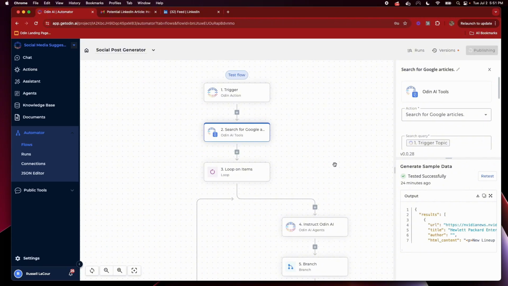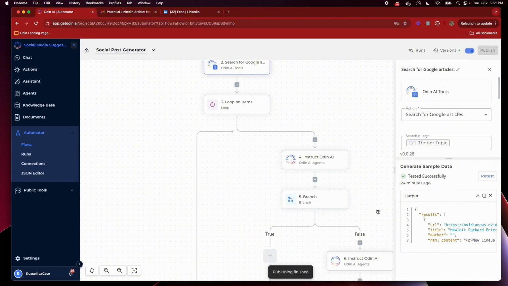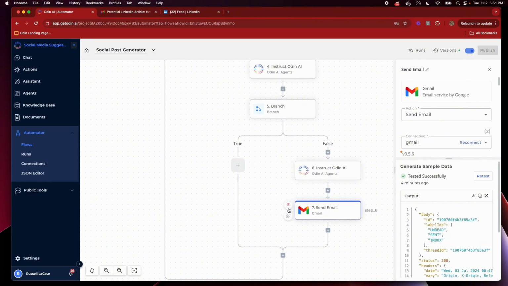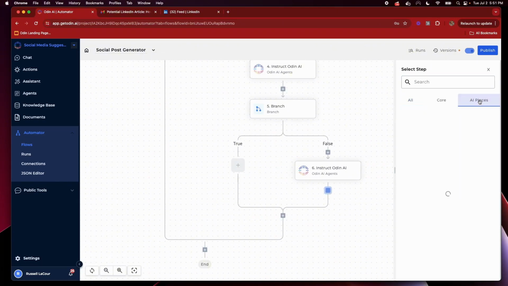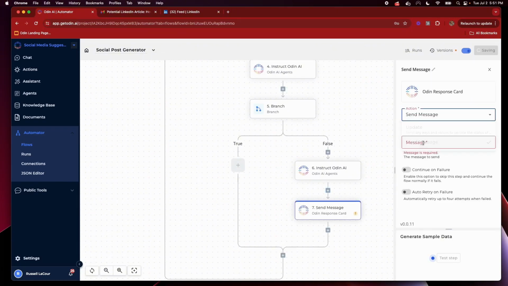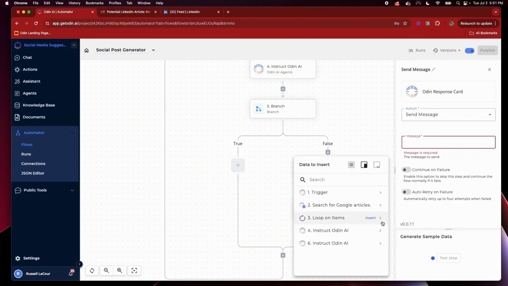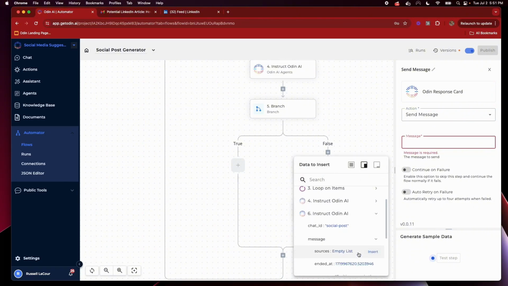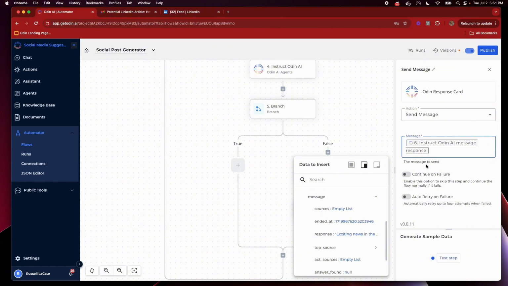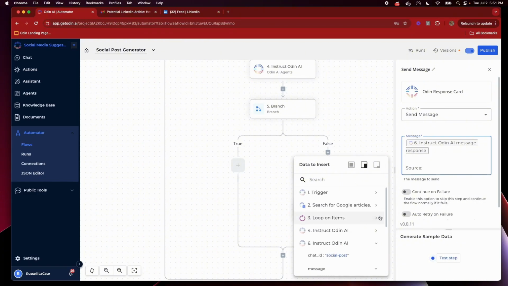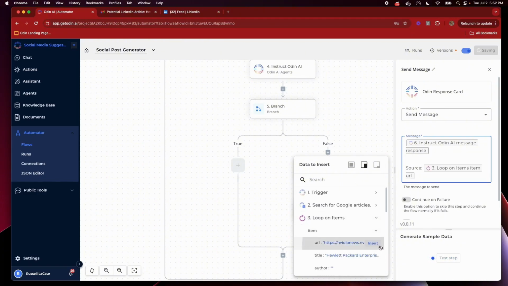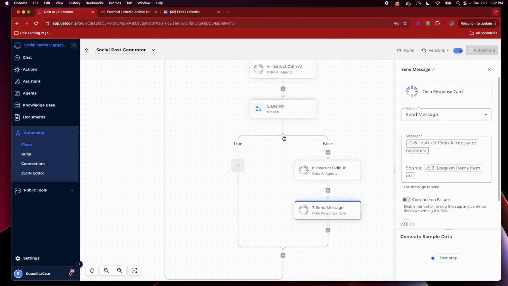Now, what this is going to do, so we'll publish that. Oh, actually, I don't want this to send an email anymore. I want this to respond in my chat. So I'm going to delete this email step, and we are going to do a response. This response, we're just going to send a message. We are going to send the output of this, again with that source. And we're going to grab the source from here. And we'll publish it. Boom.